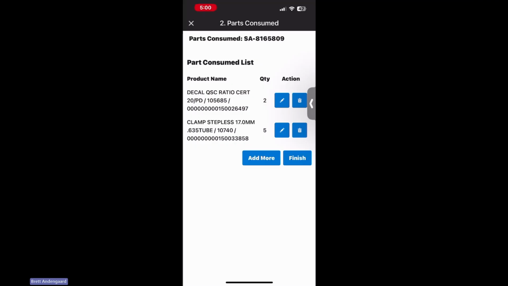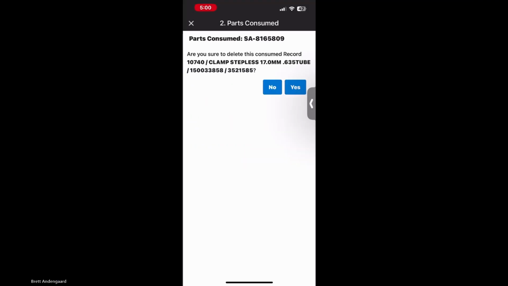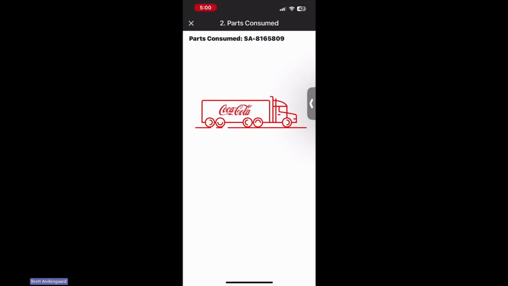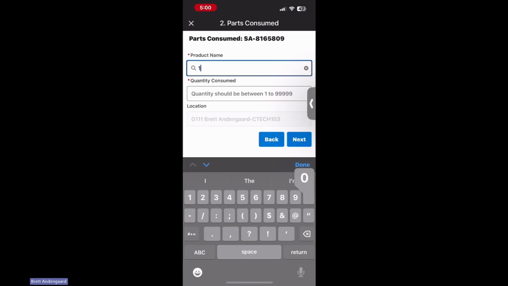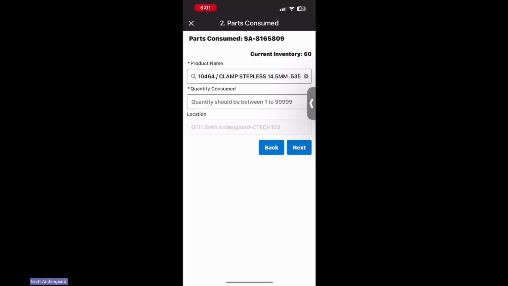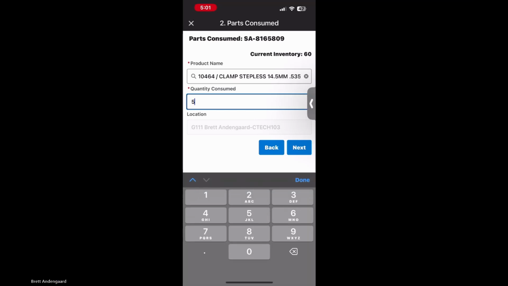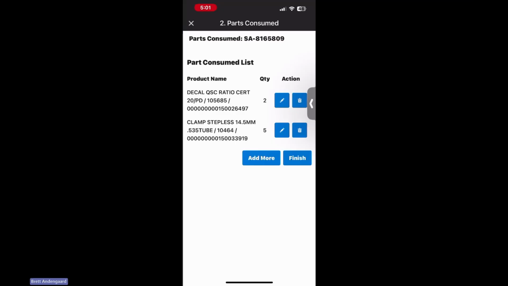And then if I realize I entered in a wrong part, say that was not the clamp that I used, I can hit the trash can and it will want me to verify that I want to delete that. I'm going to say yes, and then go back in and put in the correct clamp, which I have 60 of and used 5. Now my list is growing and shows the different parts that I've used.